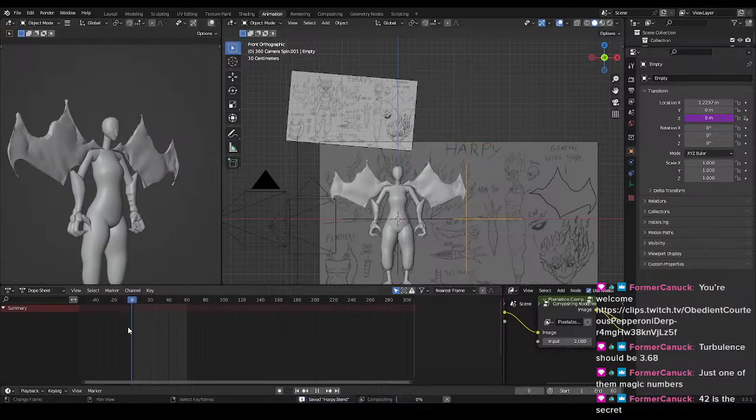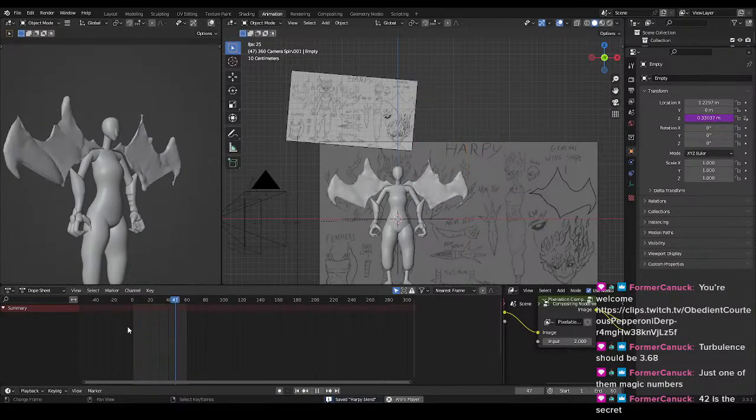Divide by 15. Yeah, I think that's good. I think that is good.